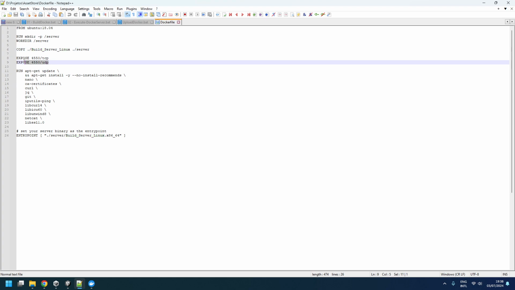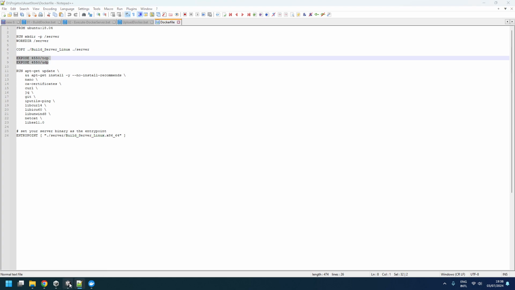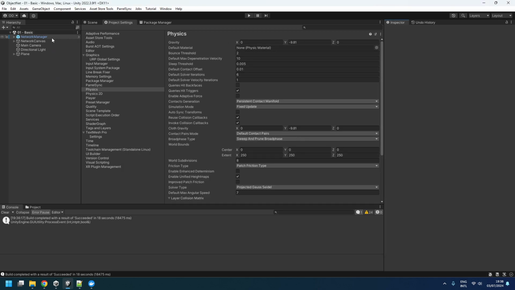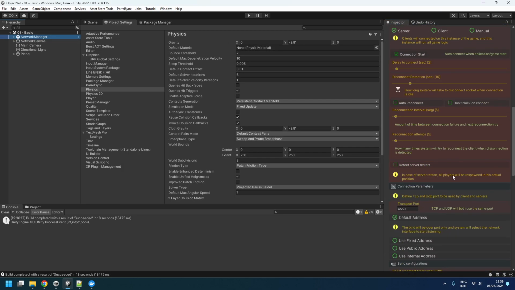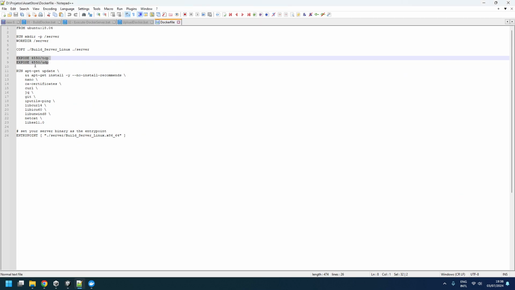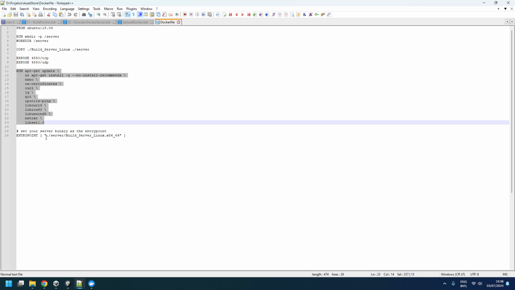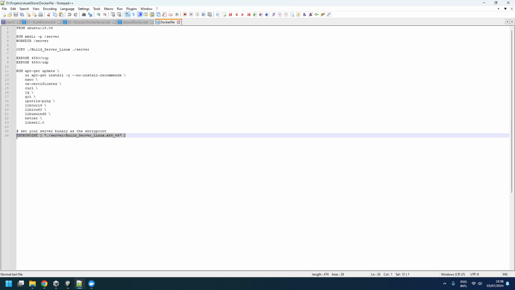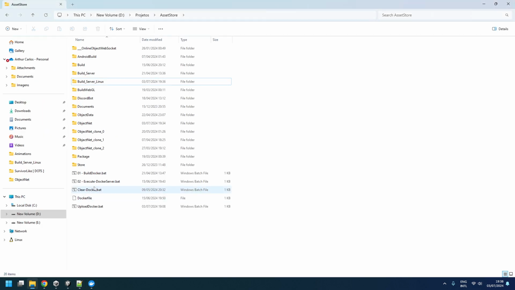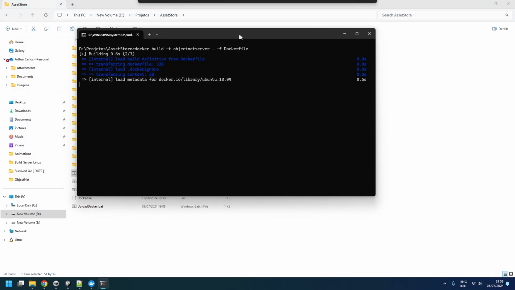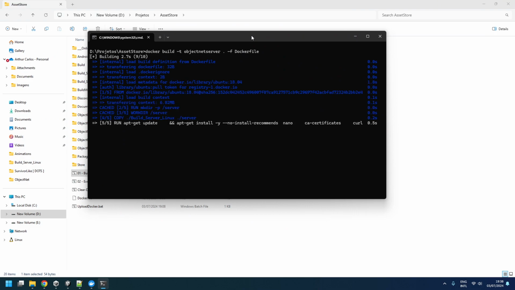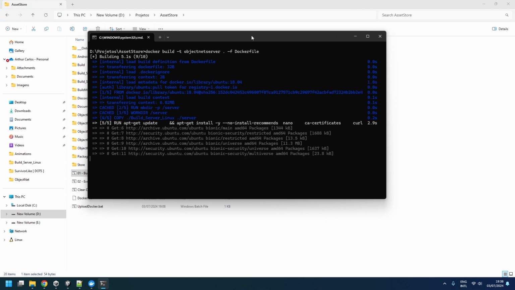And then I expose the ports that I exposed in my Unity server. If I check here, it's the same ports, okay? For UDP and TCP. And then I install the dependencies, okay? After this, I run the entry point, which is the Linux version of my server. So let's build, just execute, and let's wait for Docker to compile my distribution.